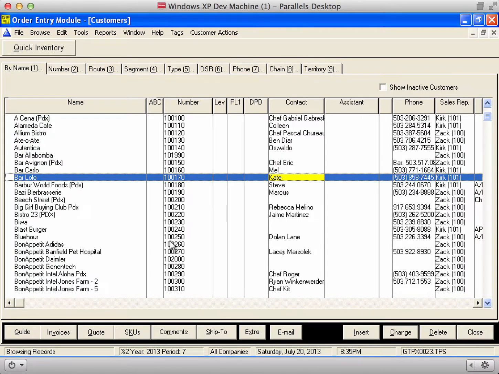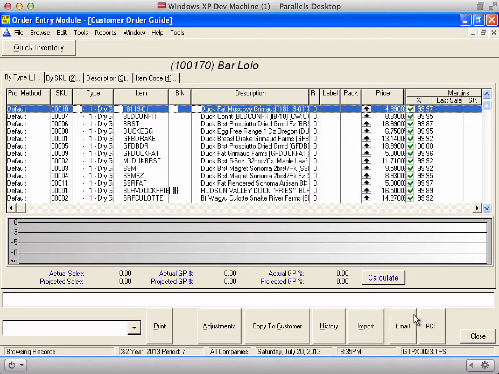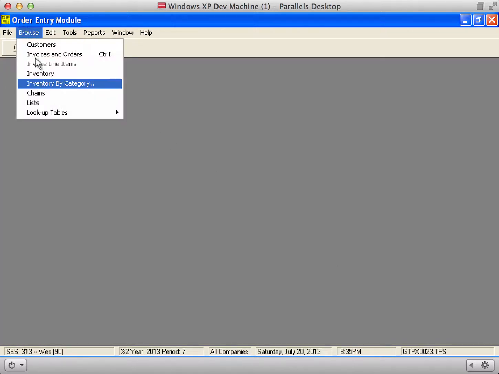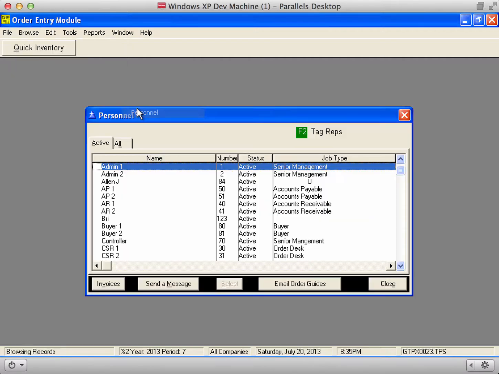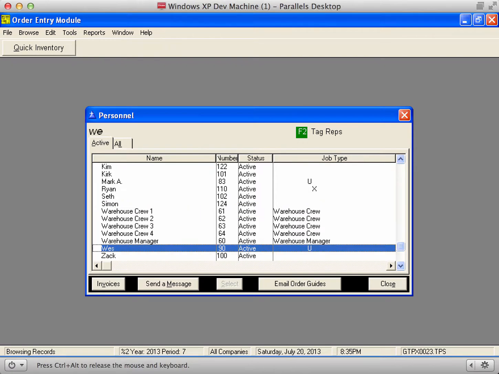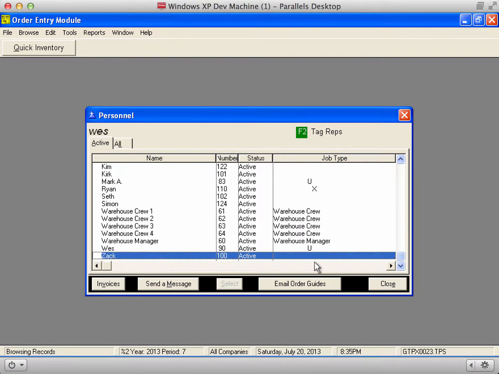Hit escape here. Now if I hit guide and email, when I hit email, it will generate 2 PDF files and it will email both of them to them. You can also go here to browse lookup tables, personnel, and you can pick a particular rep, and you can click on email order guides, and it will email order guides to all of the people at all of the accounts in the particular way they like it.